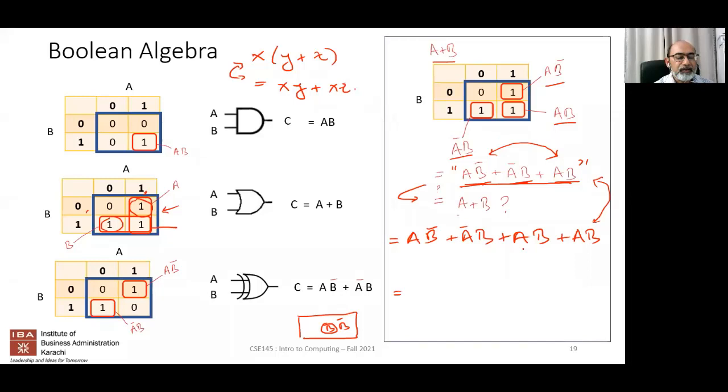Because in normal algebra, this would result in 2AB, right? But in Boolean algebra, if AB is true, then 2AB is also true. So you can reproduce this and it won't change the result, simply because now we're only dealing with zeros and ones. It's only true or false. I hope this is clear to everybody. If not, do let me know.